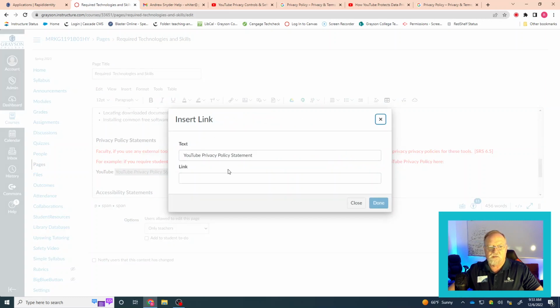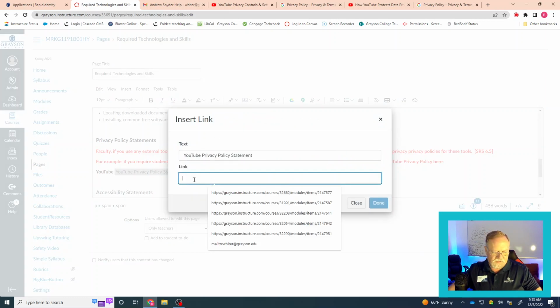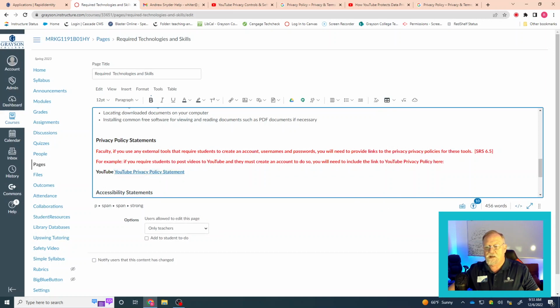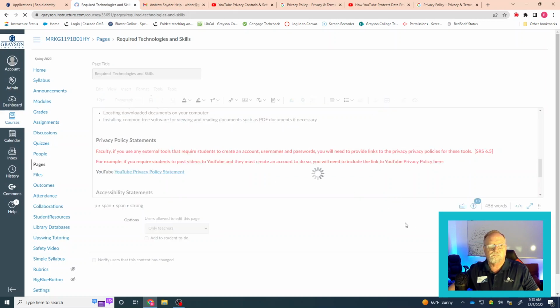This is the text we're going to make the link into, and we're going to paste in, Control V, or you can right click and do paste, however you want to do it. But we're going to paste in the new link, the policies for Google that we want to put in here, and we're going to hit done. And now we're going to save it.